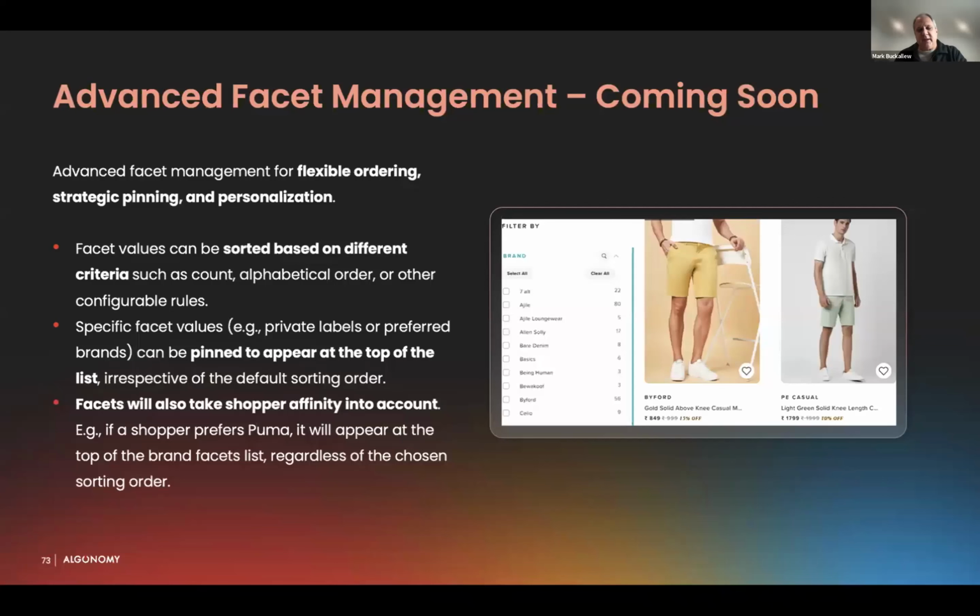What's coming? Advanced facet management. This has been something that a lot of our customers have requested, being able to sort by various different criteria, being able to pin facets, and then being able to base facets based on user affinities again. So personalized set of facets. And so that's something that's coming very soon.